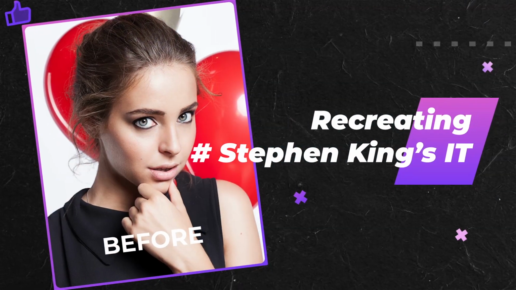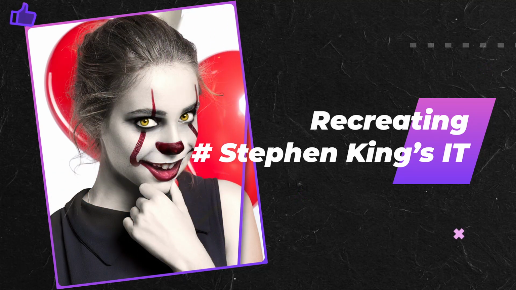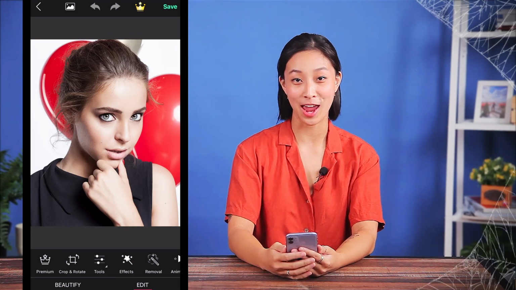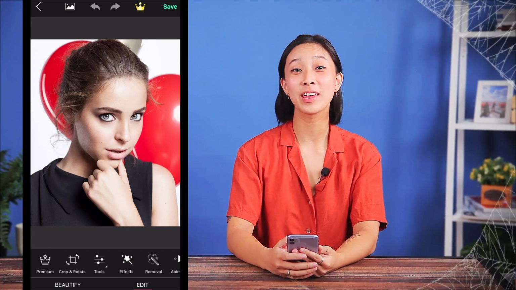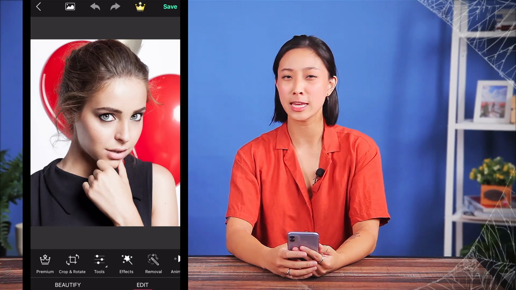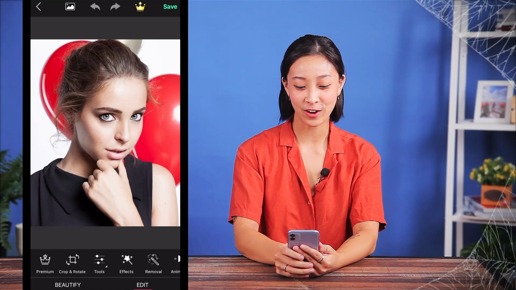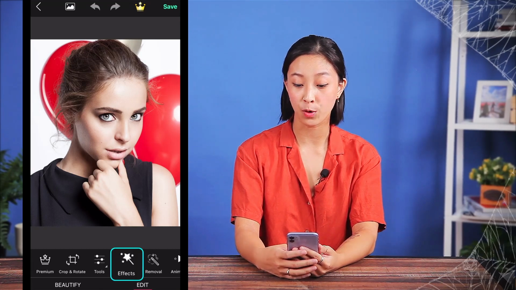Let's get started. You've probably seen this clown makeup from It going around a lot recently. So today, we're going to transform you into the one and only Pennywise. Let's see how we can turn your selfie into this evilish, creepy, but still cute clown, shall we? First, choose Effects and then go to Portrait.